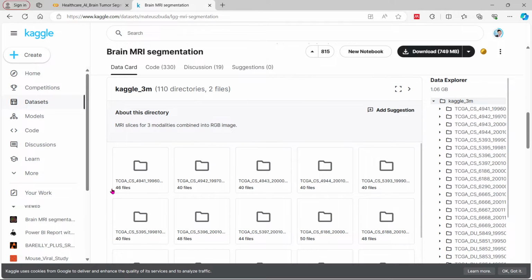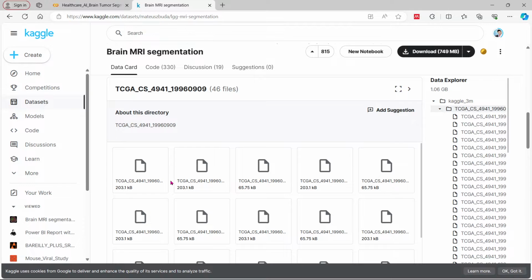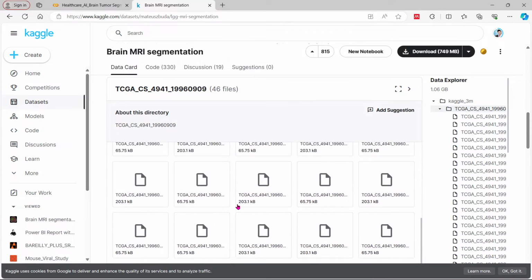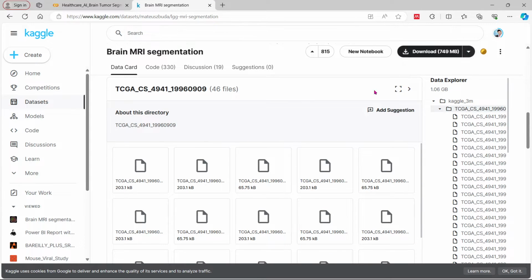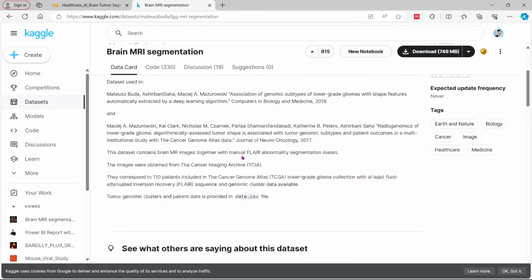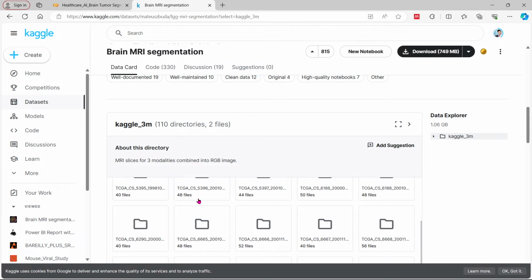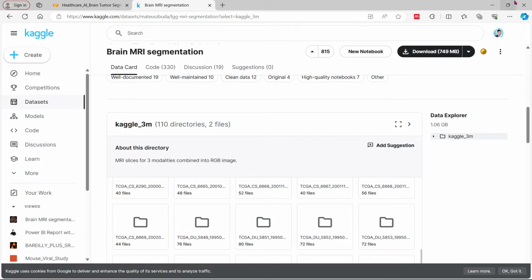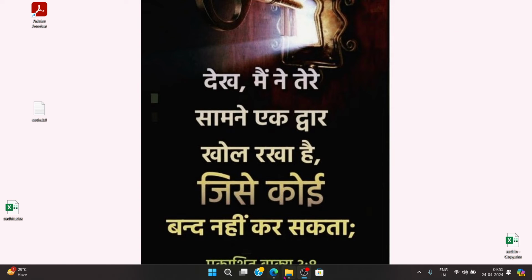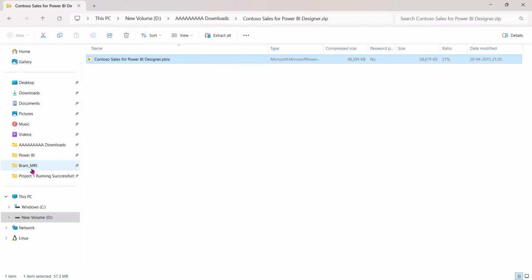Here you can see these are patient IDs, and each patient ID consists of different images. You can directly download this file, from these 46 patients. Sorry, 46 files in a single patient. And if you go up, you will find multiple patients having multiple patient IDs. So what exactly do they have, what does the data look like?